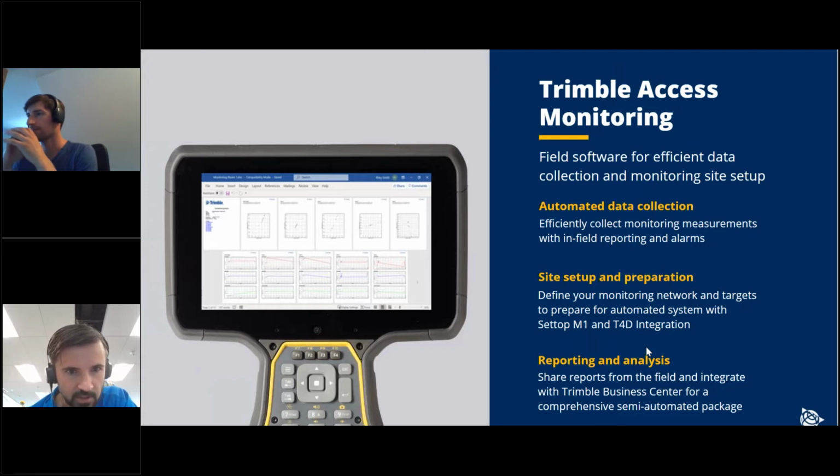There was another question about whether you can output the data from Trimble Access Monitoring and open and display it in T4D Control Server and Web. The short answer is yes. Christian, do you want to elaborate on that one?